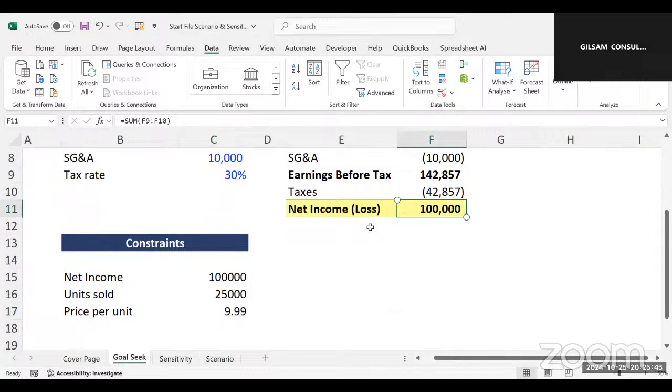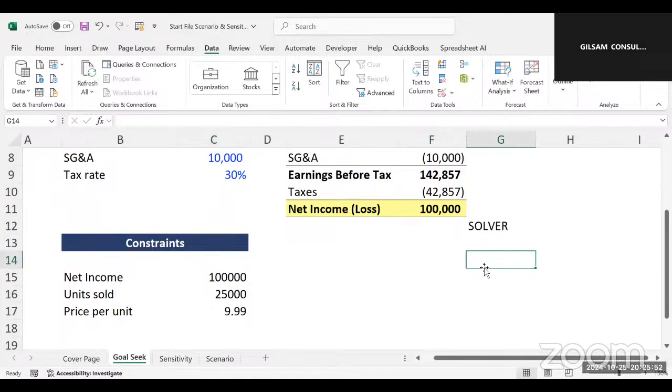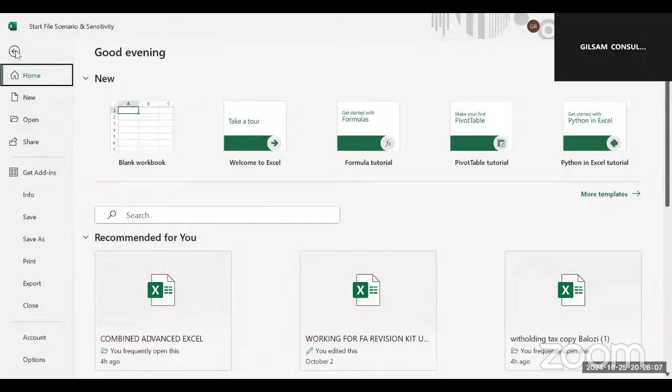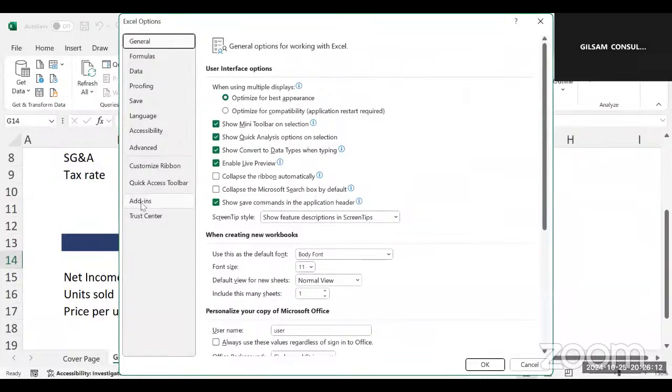So in that case, we introduce something called a solver. In Excel, if you don't have it, go to File, then Options. From Options, go to Add-ins.